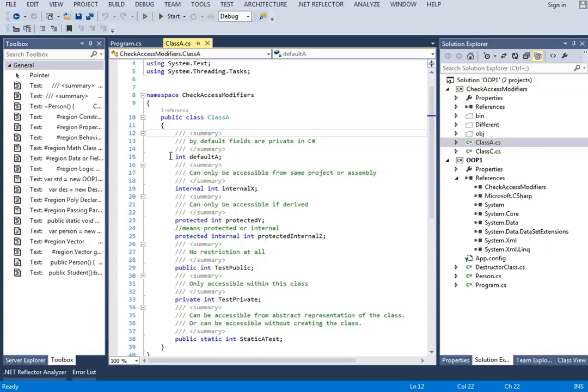So a private member cannot be accessed outside of the class. So you have to be very careful about it. Whatever you declare with private or without any modifier cannot be accessed outside of the class. That's it. And if you have an internal, then it can be accessed inside the project or inside the assembly only. That's it. So if you have a protected modifier, a protected member can only be accessible if you derive from it. It could be derived from other assemblies or other projects, or it could be derived in the same assembly or the same project.